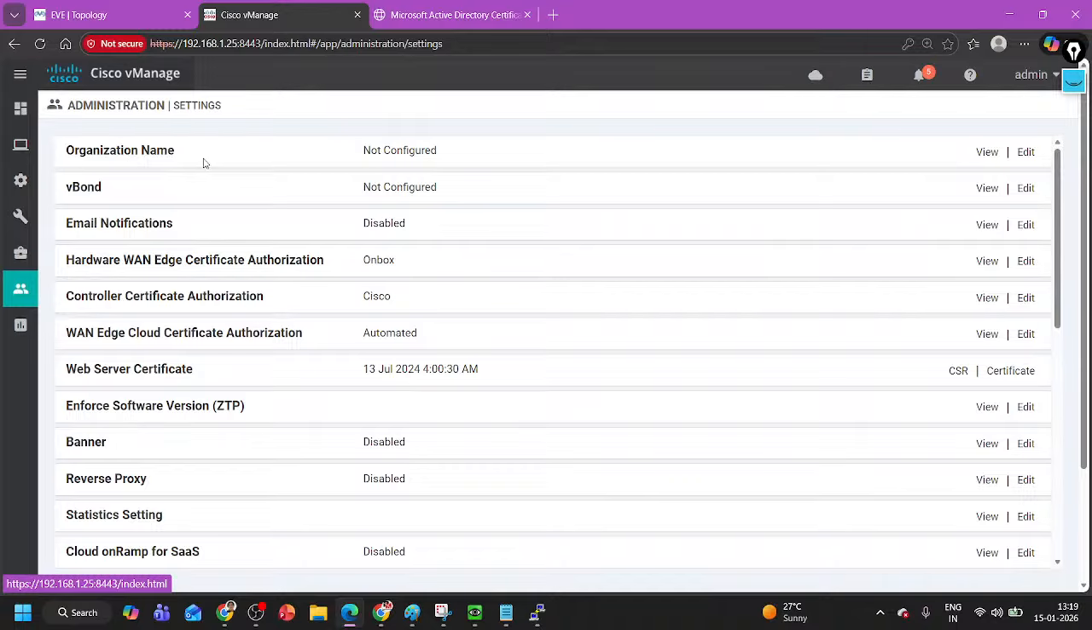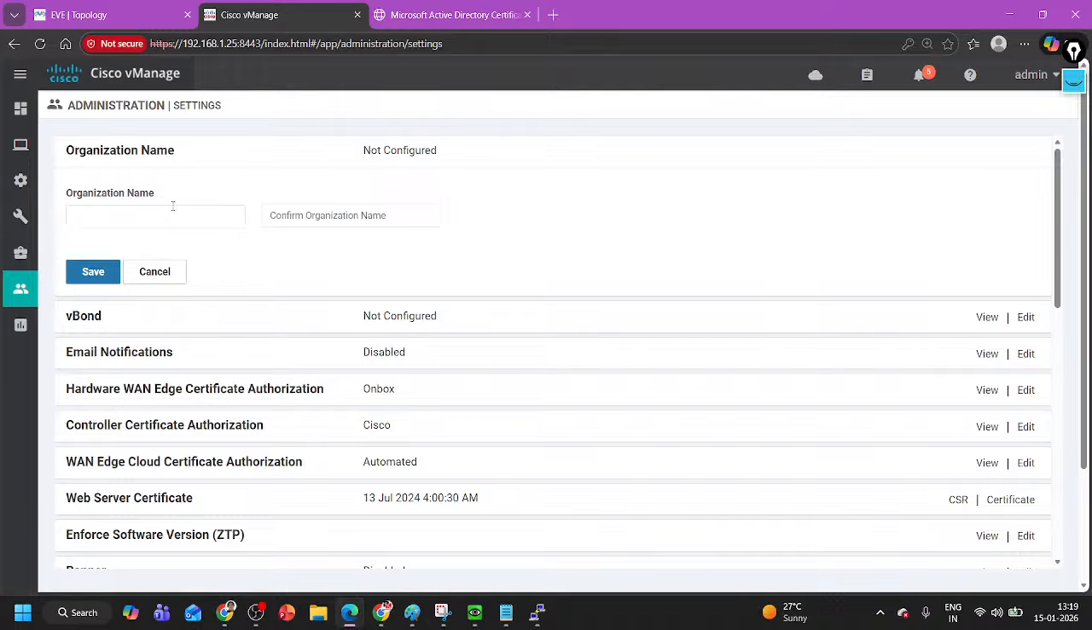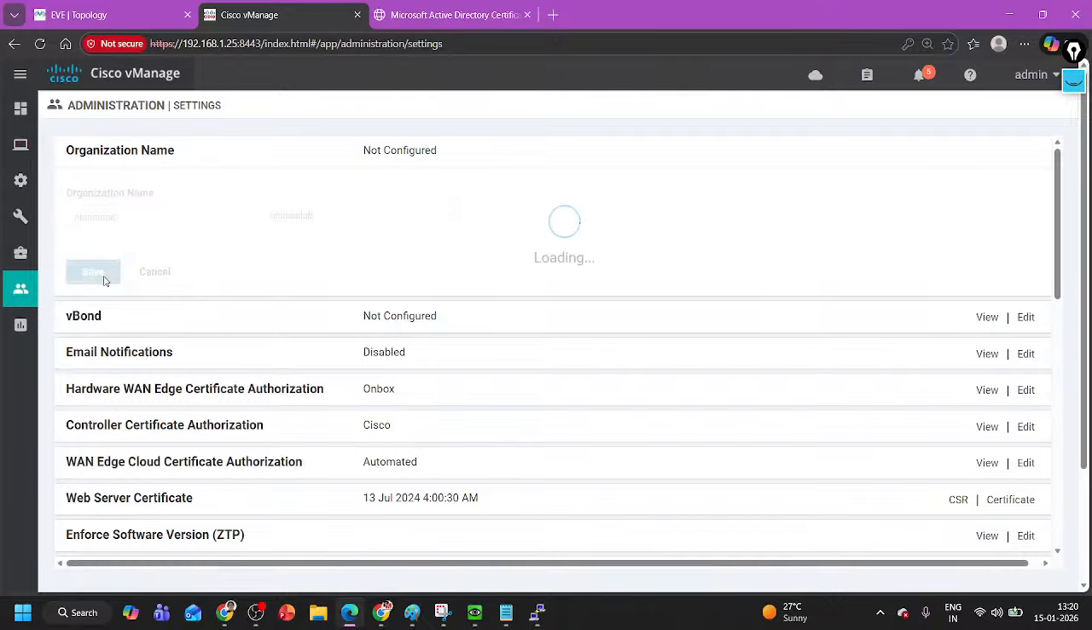I have configured through CLI, but through GUI also you have to configure. Through GUI it's not configured. So click on the edit button and define your organization name. NH India Lab. Confirm the organization name. Check the spelling properly. If it mismatches, it will cause issues. NH India Lab. Let me save it.